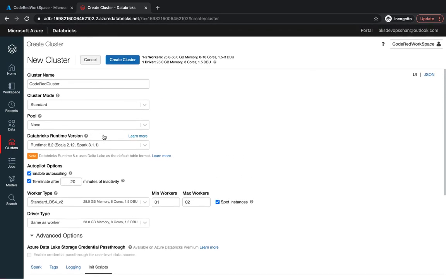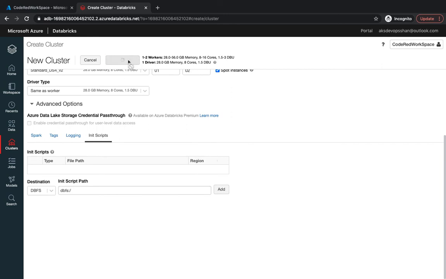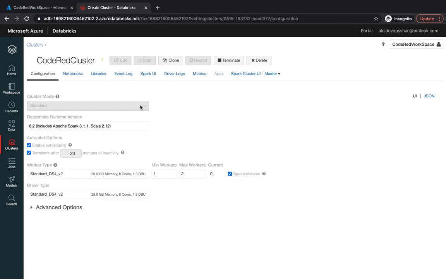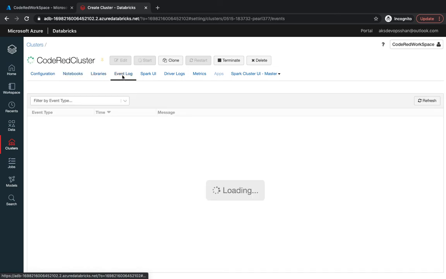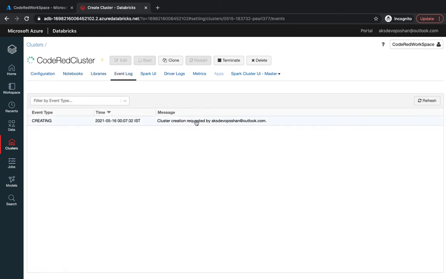All right, our cluster kind of looks fine. I am going to hit the cluster create, and now it's going to start creating the cluster. Majority of the UI is now not available because the cluster is still trying to create. But if you go to the event log, you see that the cluster is now starting to create, and it was an operation given by myself.